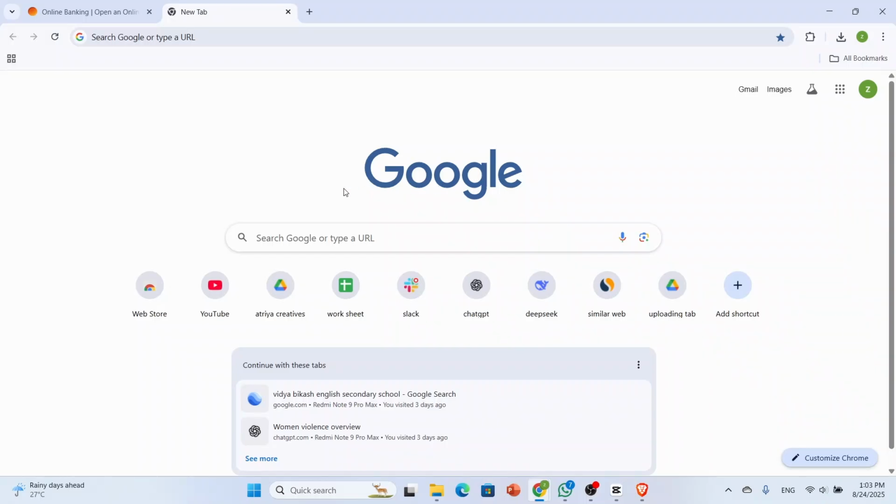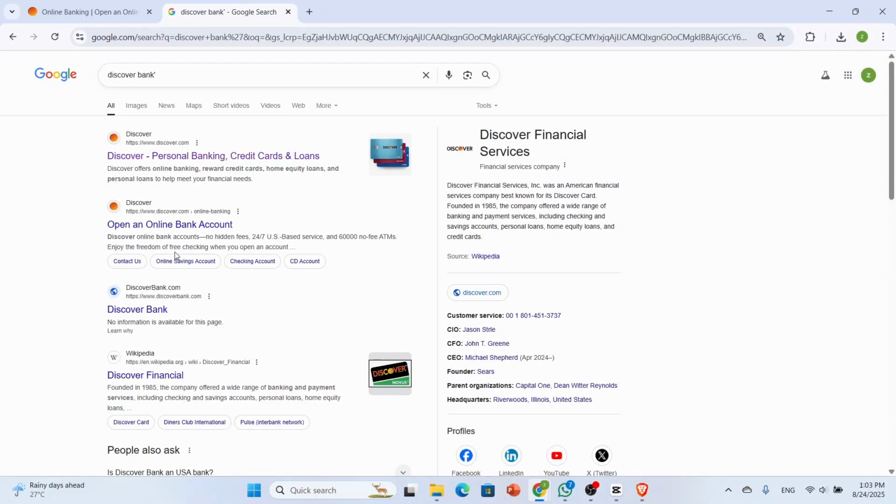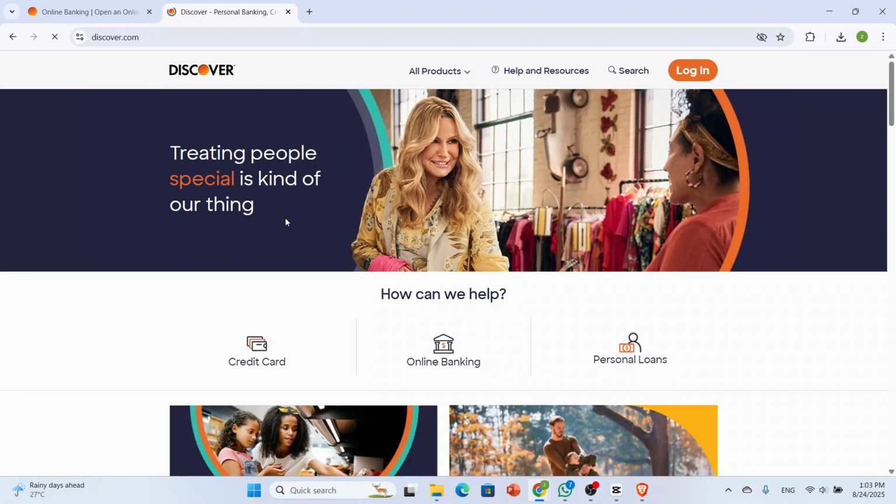So first things first, open any web browser. Once inside, you can just click on the search bar and simply search for Discover Bank. And now, from the search results, just click on the first link, and after that, you'll be taken to the official website of Discover Bank.